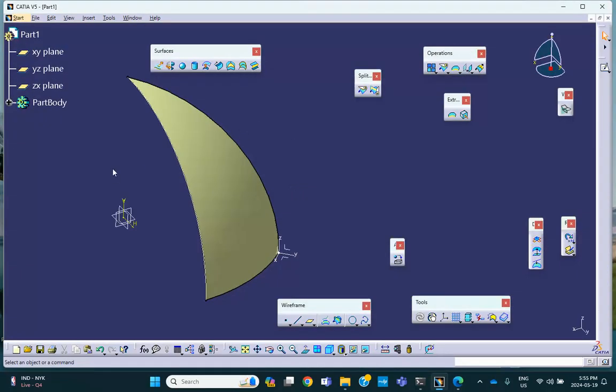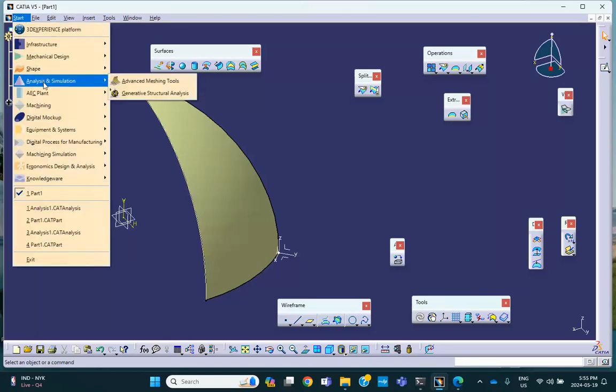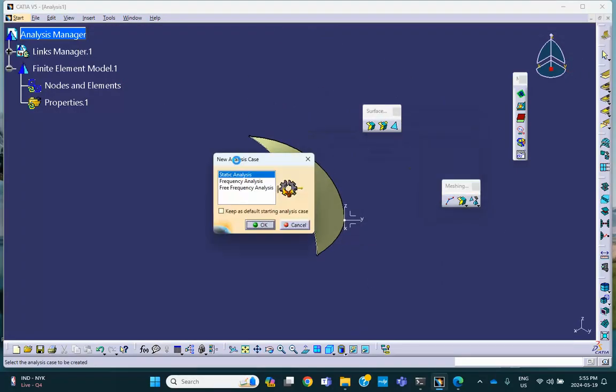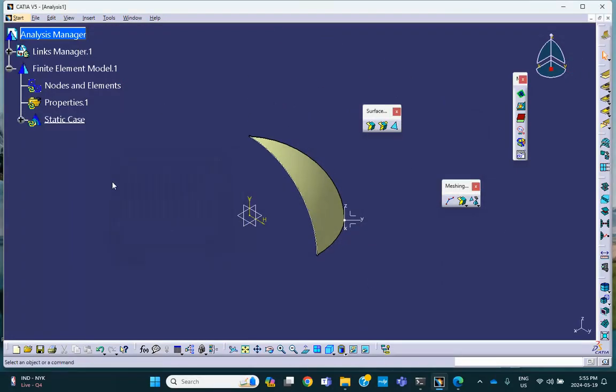Go back here and do it again. What do I mean by that? So you go to Start, Analysis and Simulation, Advanced Meshing Tool. You see right there, it says, what do you want? Static analysis. And this is where I get static case. I didn't get it last time, so I had to go manually insert it. But that's okay.